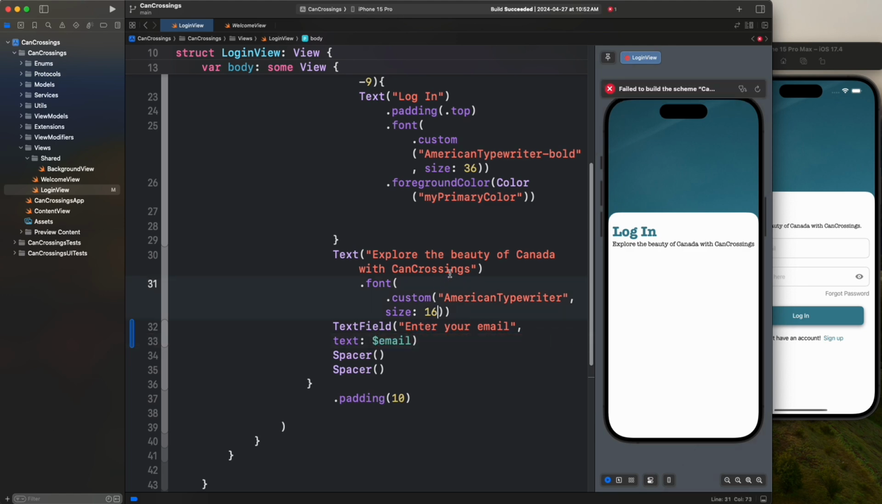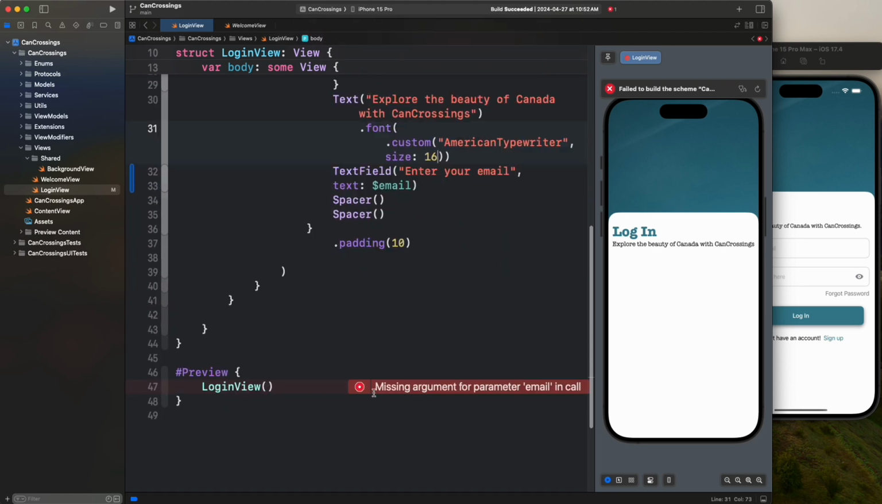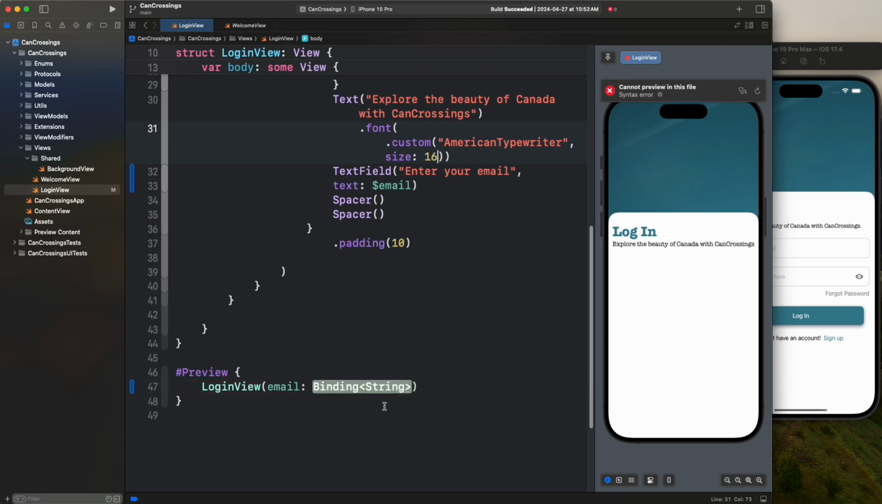And here, of course, a preview will not work, because inside a preview we need to provide this binding variable. As you can see, missing argument for parameter email. So if we hit on this fix, here we can provide the mock email, so it's going to be constant, and we can simply provide an empty string. And normally everything should be working. Here for a preview, we have this text field, and here we can enter our email. So everything is working perfectly.